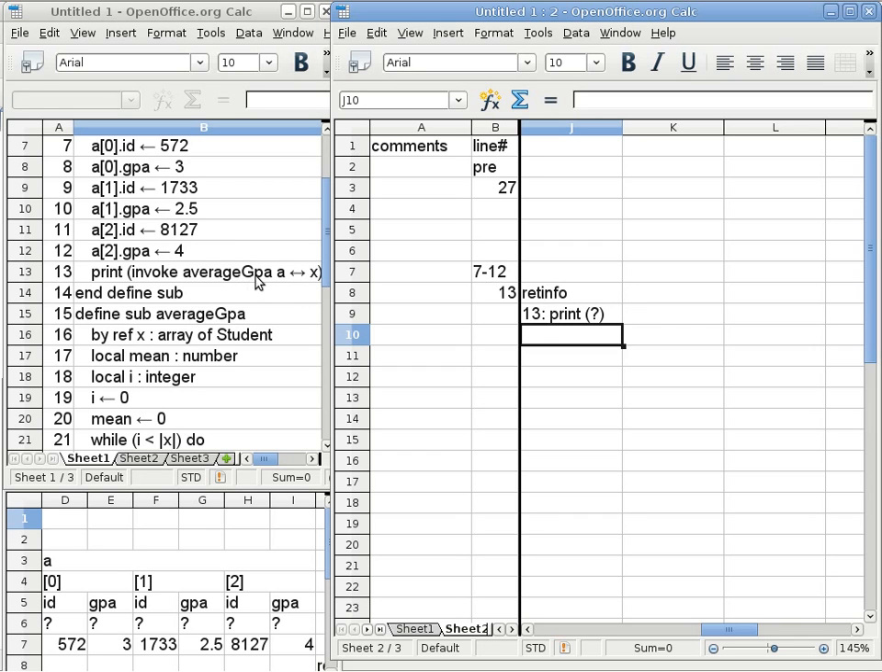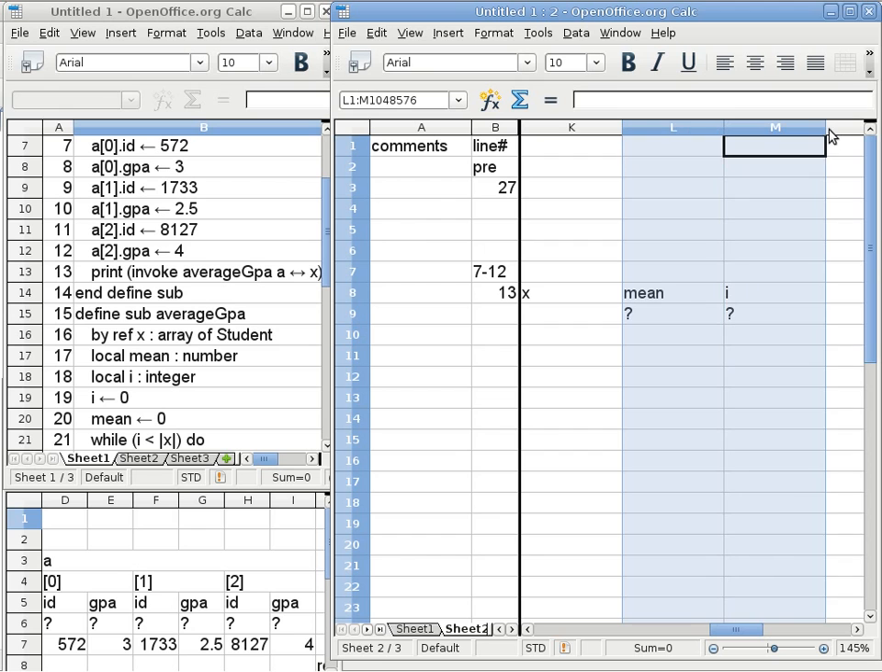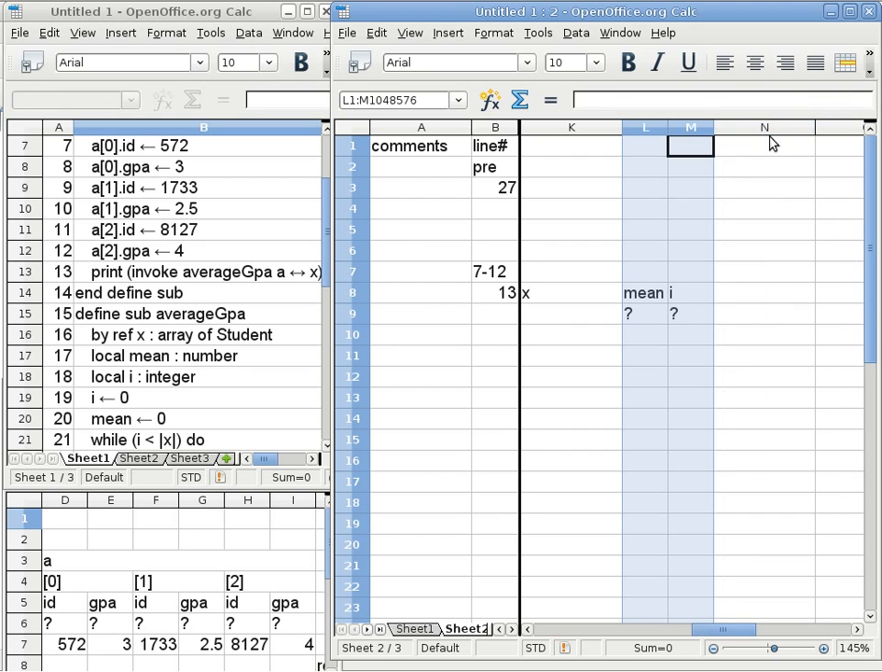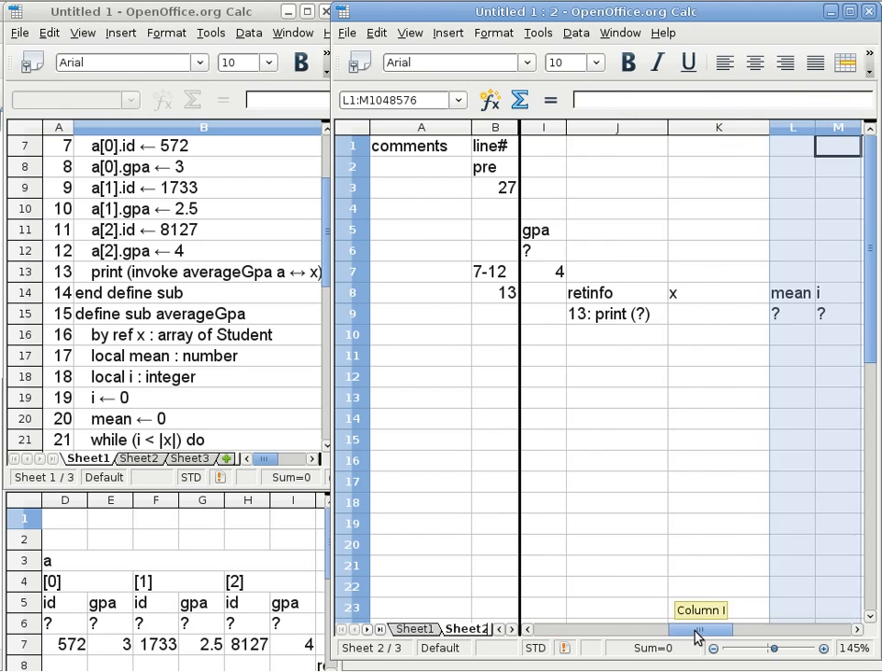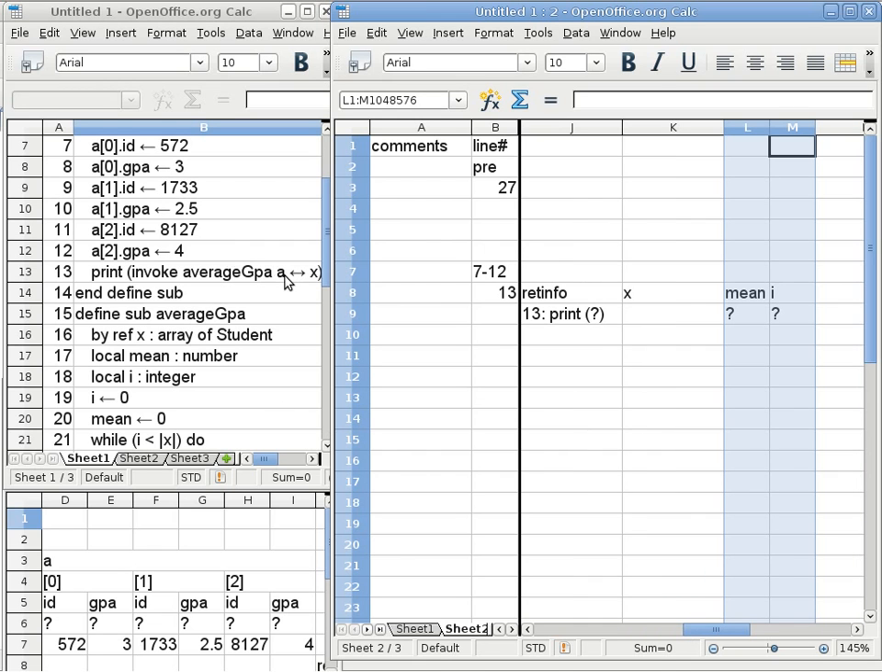But when you invoke average GPA, you also have to reserve and initialize the columns for the parameter, which is x, as well as all the local variables, which is mean and also i. So in this case, we need one column for x, one column for mean, and one column for i. And i and mean are easy because they are local variables. We don't even know what is supposed to be initial. They must be initialized inside a subroutine. X, on the other hand, is passed by reference.